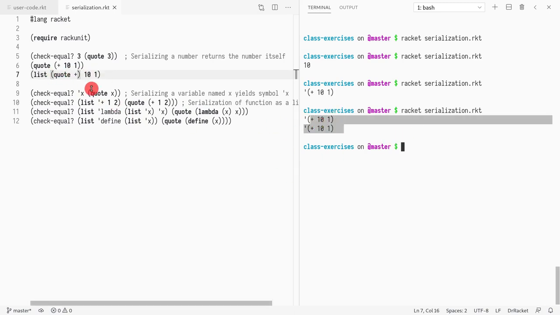So what is quote of plus? Well, if x is an identifier, like plus is an identifier, then what we return is a symbol. And the symbol, as we've seen before, is just a special string in Racket that is used only for these cases really.